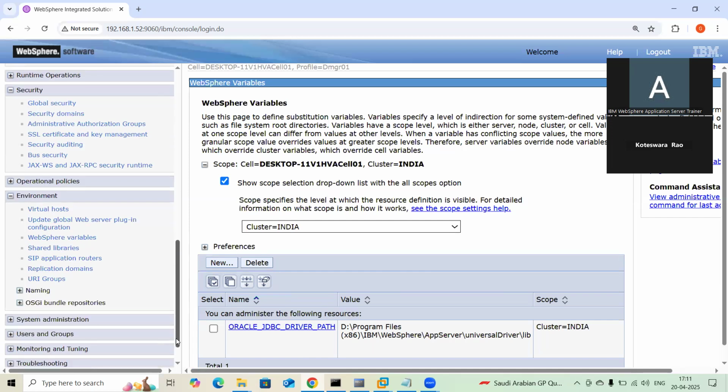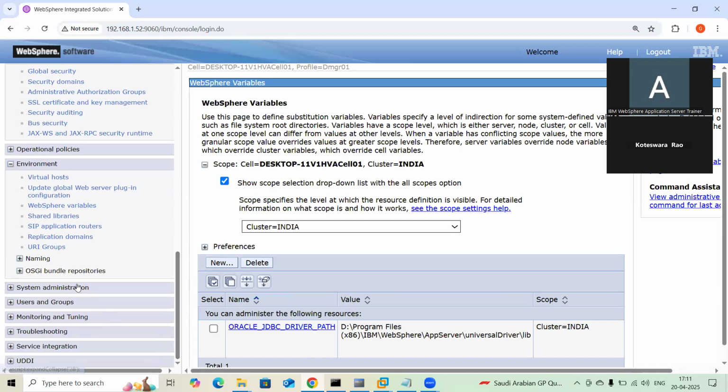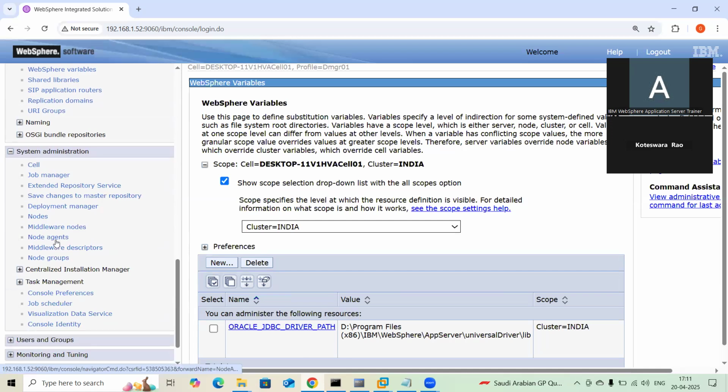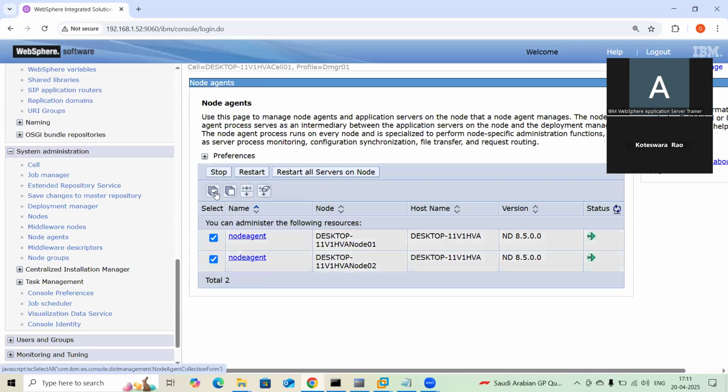After that, go to system administration, go to node agent. Select all and restart all servers on the node. This is a mandatory step before testing the connection, for all servers. By using this you can stop all servers and restart all servers. We have to take permission from the client before we do this. Otherwise, some escalations will happen in real time scenarios.